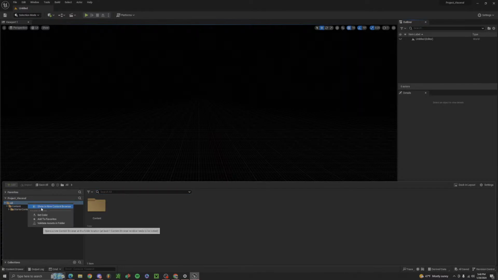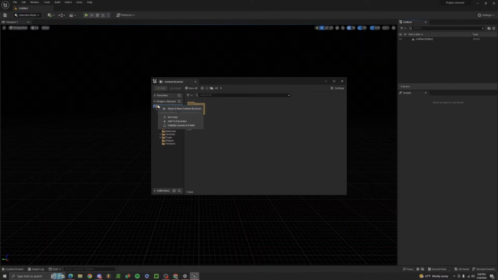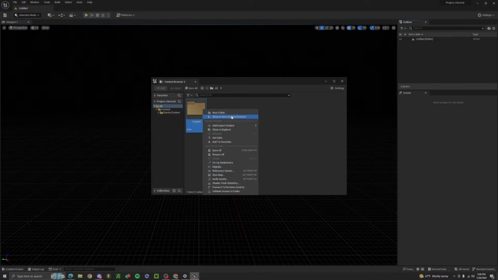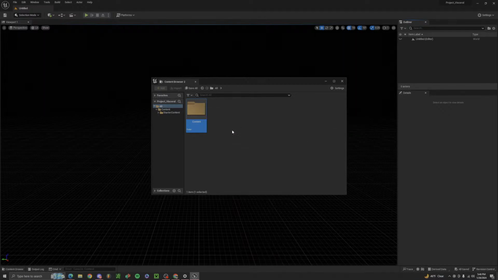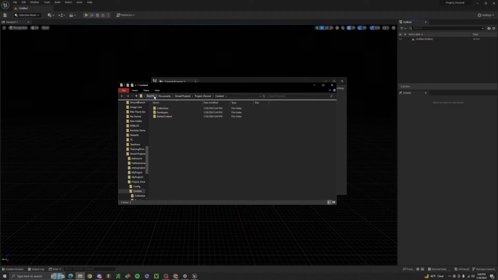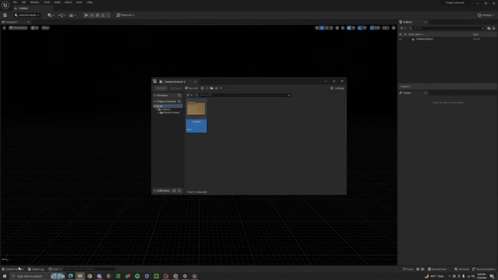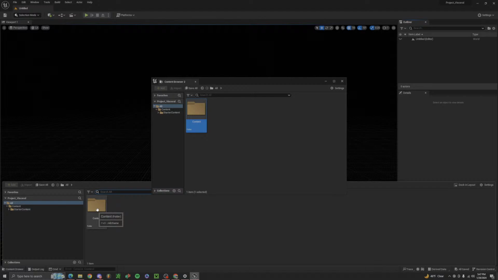Where is this on my actual drive on my computer? Show in content browser, show in explorer, PC documents, Unreal Engine, project visceral. Okay, content, developers, starter content. What does that look like in the content drawer? All content, starter content, all.